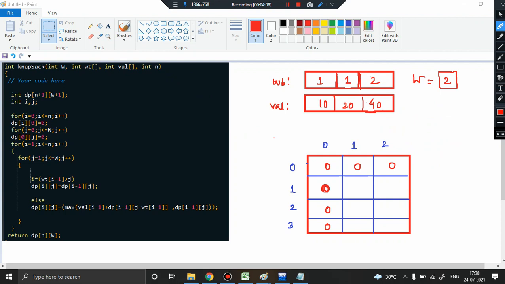The first thing we were doing is to create a table, because we know the top-down approach is totally based on the table. What will be the dimension of the table? N plus 1 cross W plus 1. What is N? The number of elements in the array. W was the capacity of the knapsack.